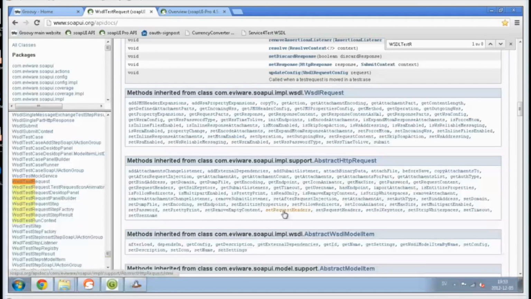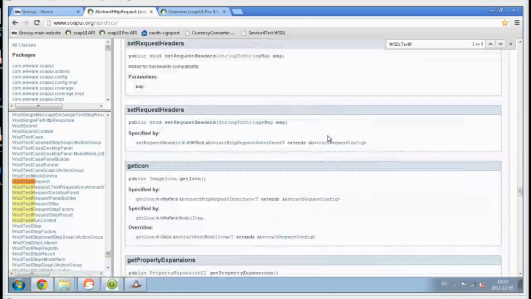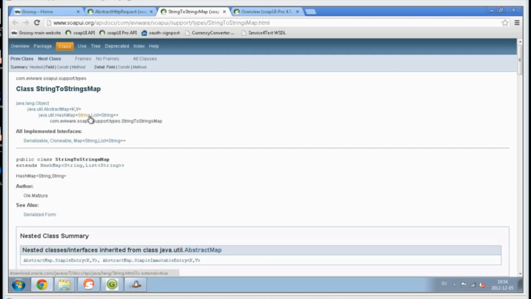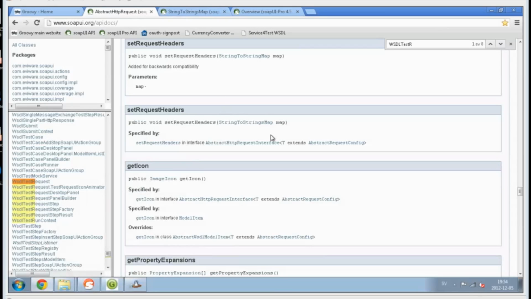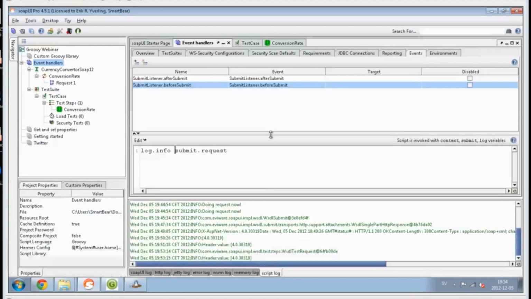Yeah, here's something, right? I actually have two here. This is kind of duplicated stuff, I believe. But this is what we want. This is a method to add your custom headers using a so-called strings to strings map, which is a custom collection that SoapUI is defining. Is actually extending a hash map. Anyways, so that's how we call it.